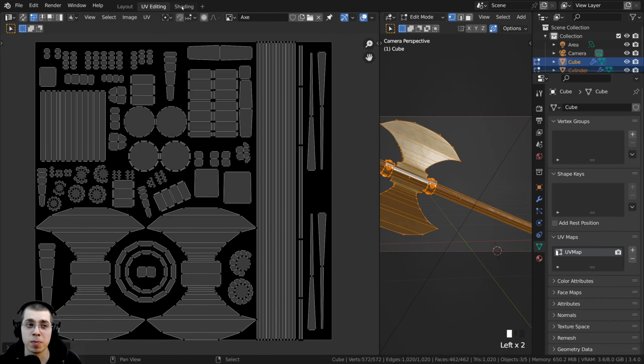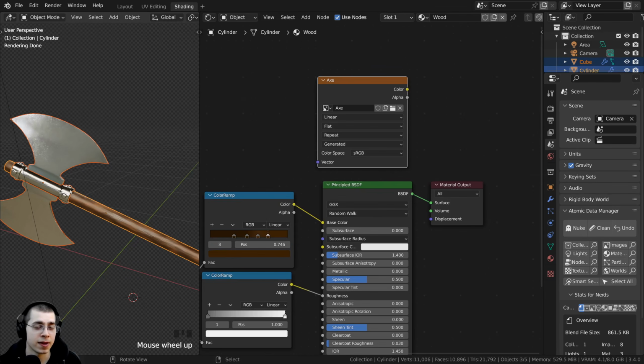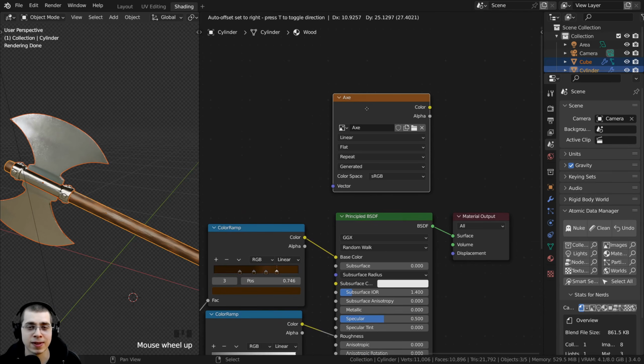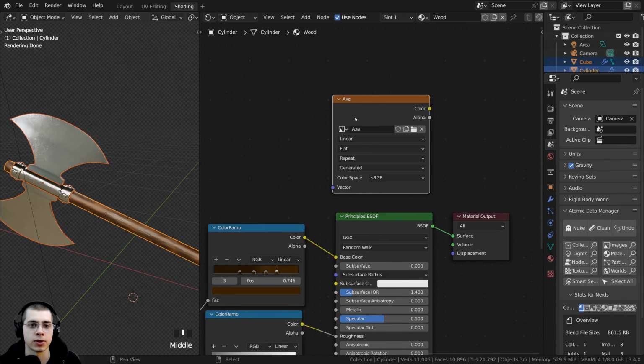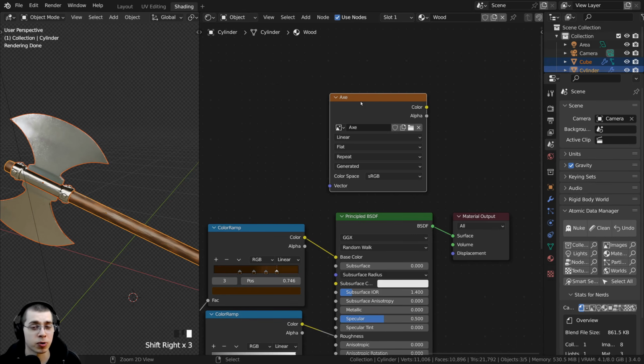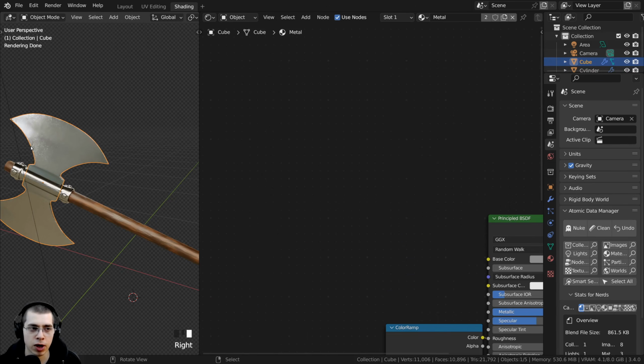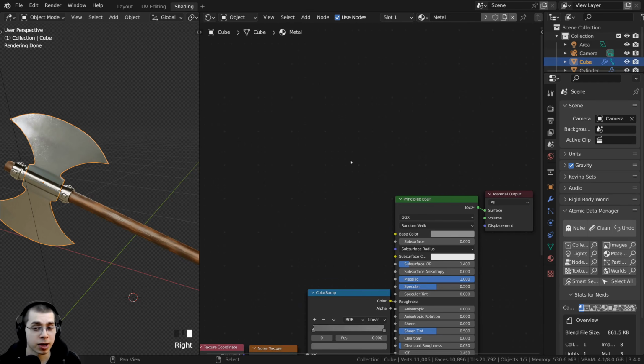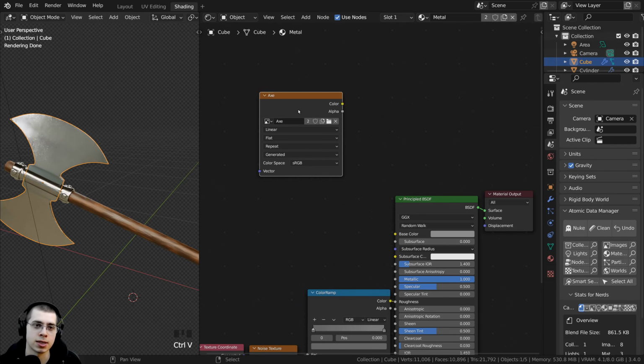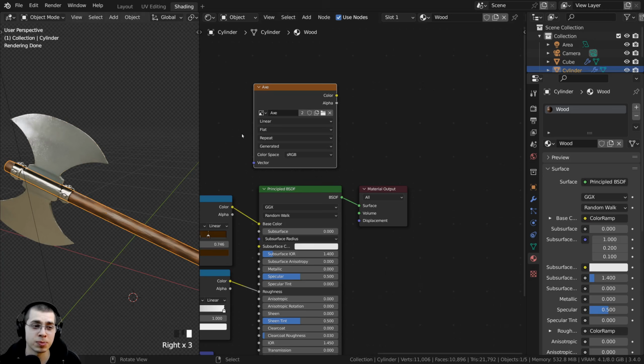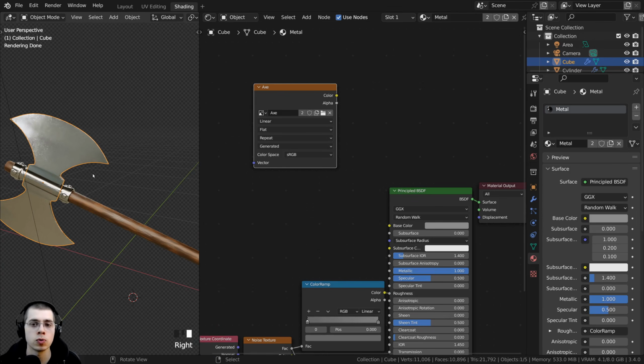Alright, so we're now going to go back over to the shading tab. And the next thing that we need to do is we need to add this image to all of the different materials. So what I'm going to do is select this wood material, and then I'm going to click on this axe image. I'm now going to press Ctrl C to copy the image, and then I'm going to click right over here on this metal material, and I'm going to press Ctrl V to paste the image. And so you just need to select each material and add the same image to all the materials.